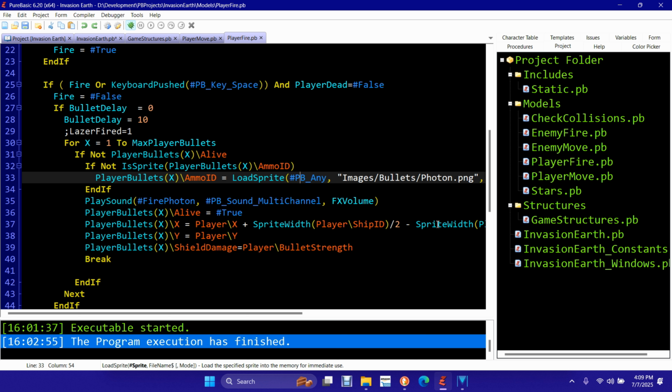Now, what is this doing? Shield damage, player bullet strength. Oh, that's the bullet strength. So if it hits a shield, the shield damage caused by the bullet will be equal to the bullet strength. The bullet is now its own little entity traveling up the screen.